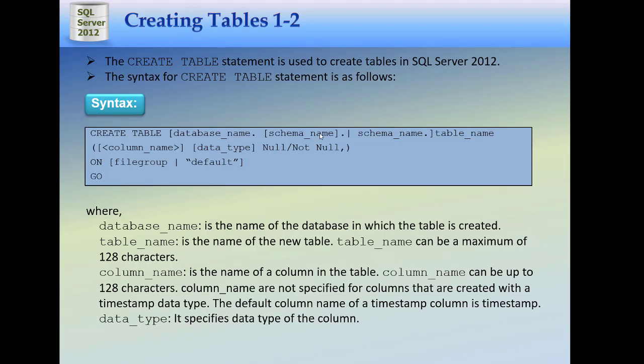Database name is the database where we want to store that particular table. Table name is basically the name of the table we want to create, and you can see it can be a maximum of 128 characters. Column name is the name of a column in the table, and this can also be up to 128 characters. There are some columns which allow you to leave them without entering the column name.